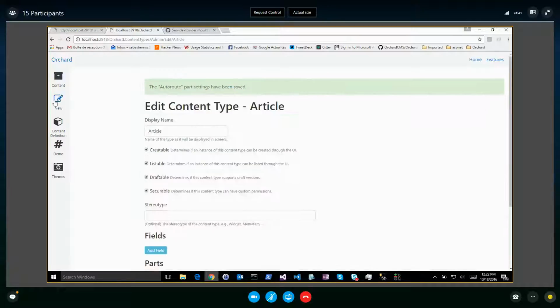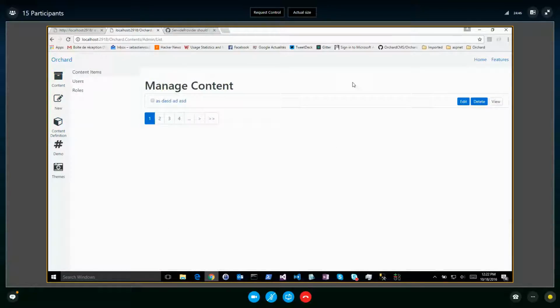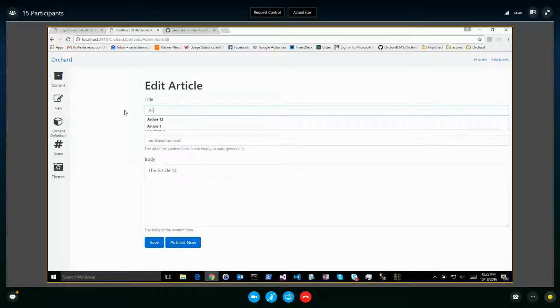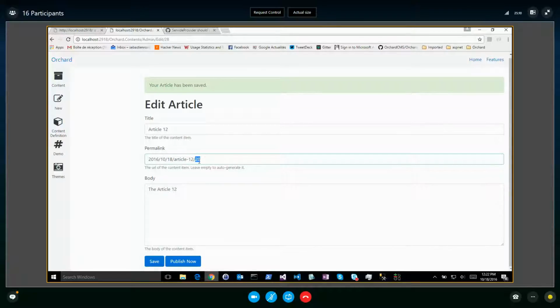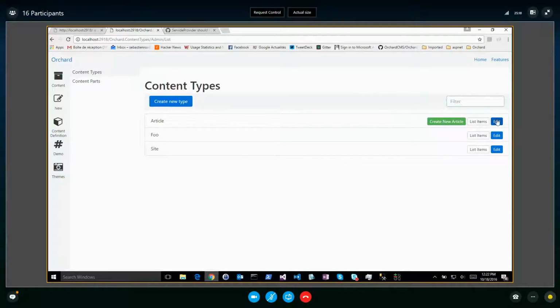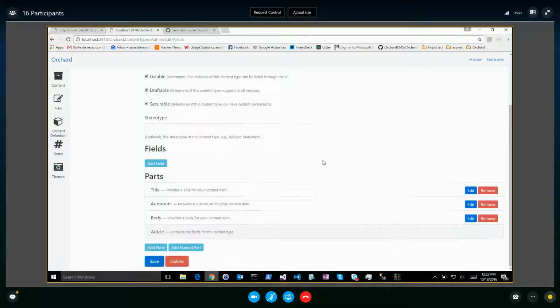Save, content items, edit, article 12. I go back to this one, and I publish, and you see year, month, date, slug, and then content item ID. This might be interesting, for instance, if you want to do API things with the last segment, which will be the content item ID, up to you. But just to show you that you can reuse any property from the context directly, and I didn't have to implement anything. I will show you how it was done.